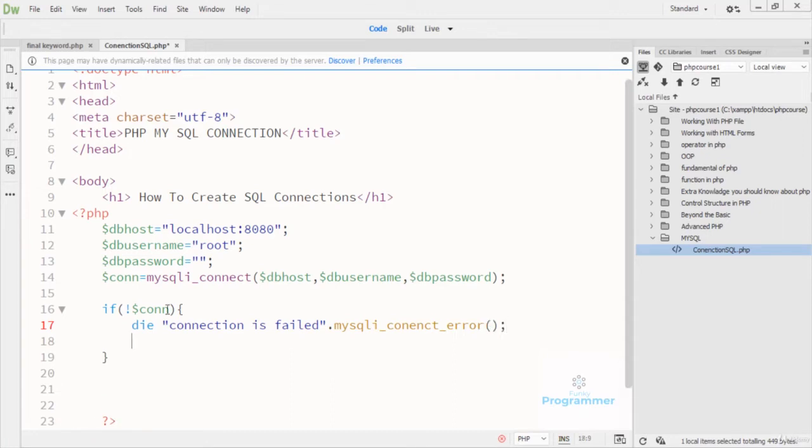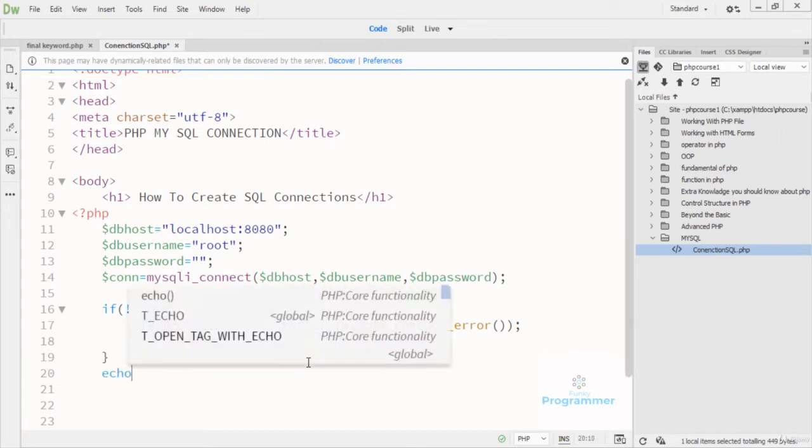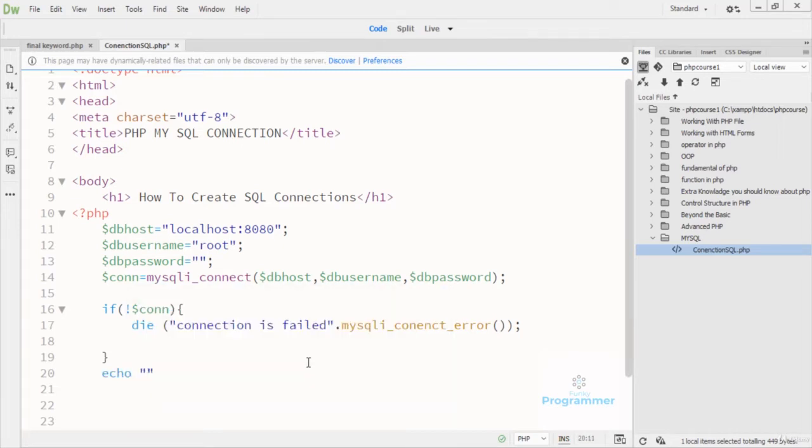Hope you understand now. Here firstly I have to write this into brackets because this is a die function, and close this code right here. Now after that, I have to write echo, and the echo here says that the connection for the database is created, and I close this code right here.